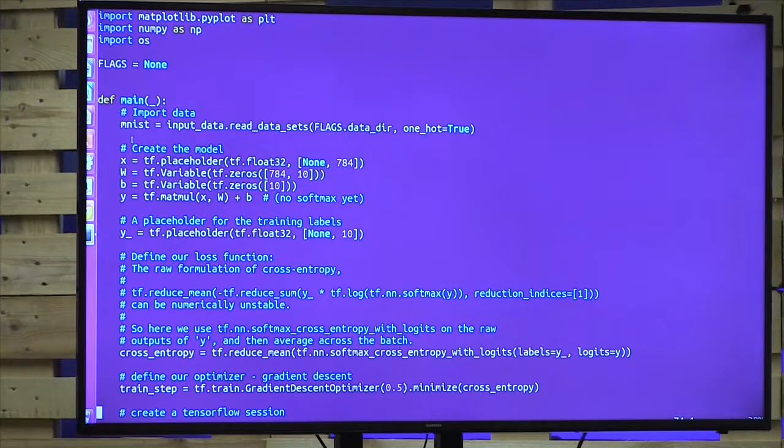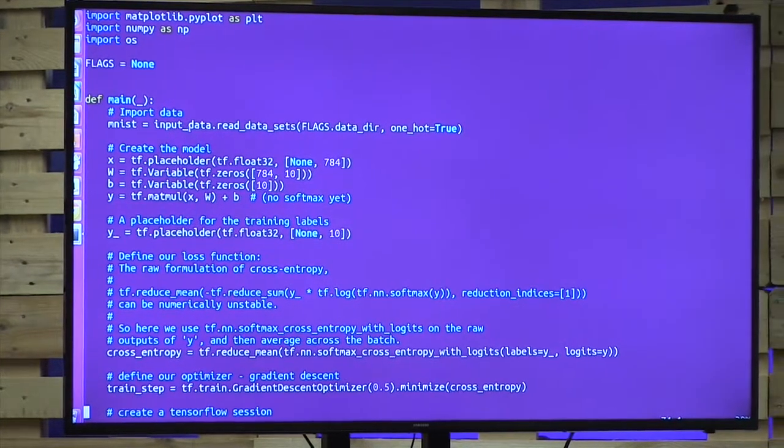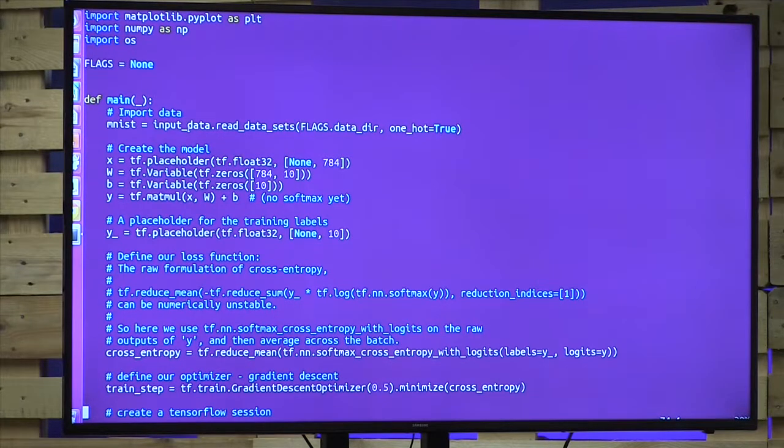Yeah. Okay, so in the main function, the first thing we do is import the data. And because MNIST is a very commonly used benchmark set, TensorFlow has built-in functions to do that for you. So it's very simple. It reads in a training set and a test set. There are actually 60,000 images in the training set and 10,000 in the test set. And this one hot encoding is set to true.